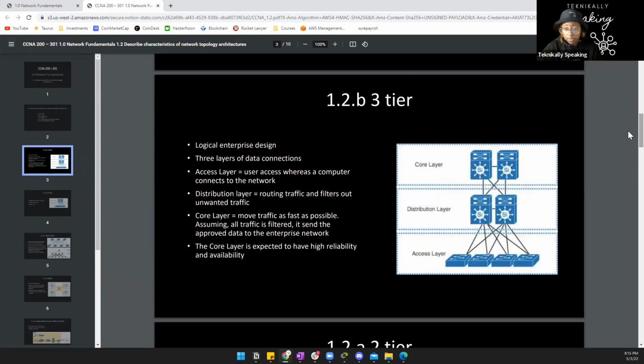So yeah, we talked about 3-tier, the access layer, distribution layer, core layer. So, what happens at the access layer? You just access this layer. Distribution layer is all about filtering, routing the traffic. That's where the firewalls will go as well. Core layer is just about moving traffic as fast as possible, right? It's assuming that all the traffic has already been filtered. Everything is good. We're just trying to move it.